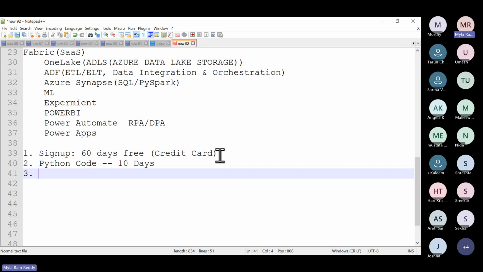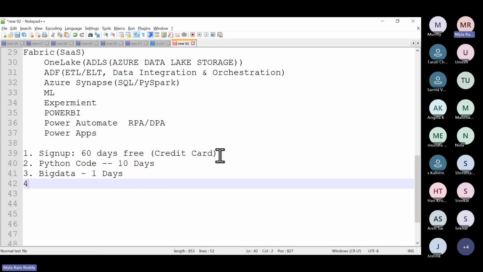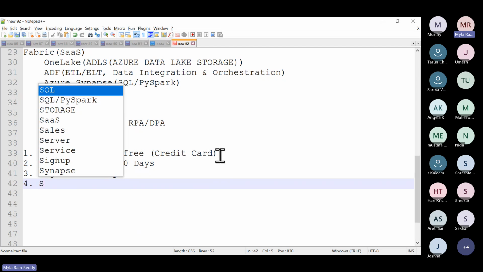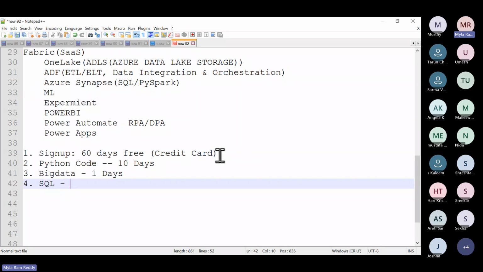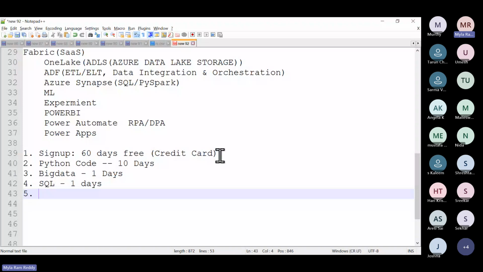Third, once it is completed, then we'll give a bit of introduction about what exactly big data is. That is one class I'm going to take, so that's 1 day. Then once that is done, we are going to learn some SQL. SQL, I'm going to discuss max to max 1 day. Okay, so those are the topics you have to learn. You come to understand those topics, learn and come back. That's the goal.